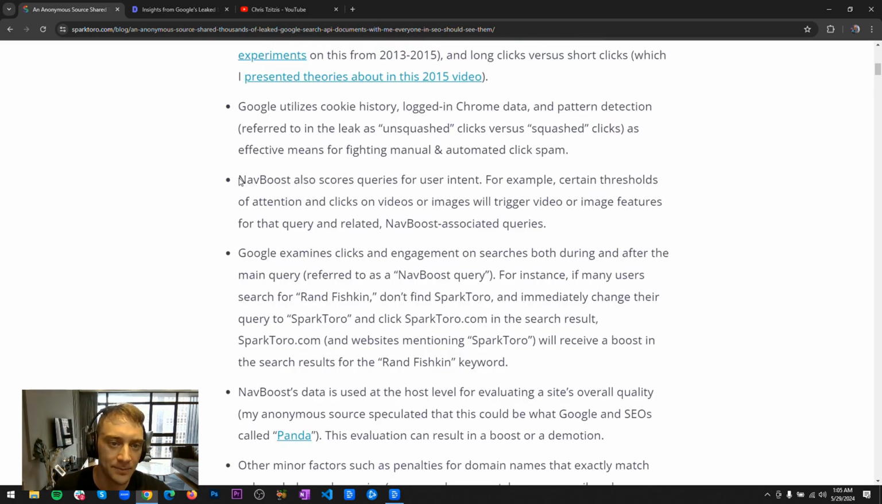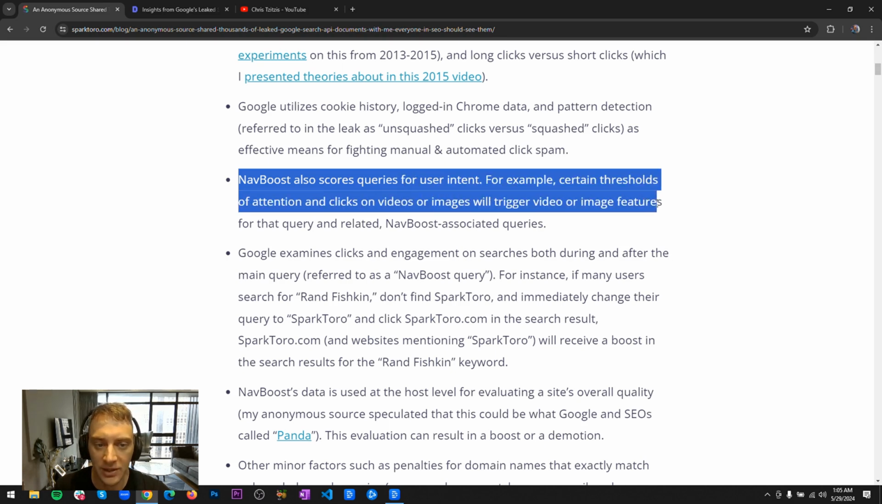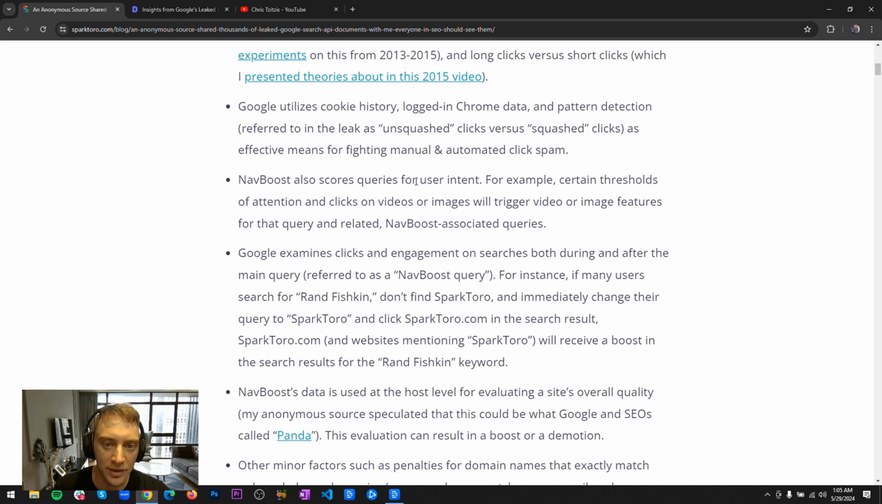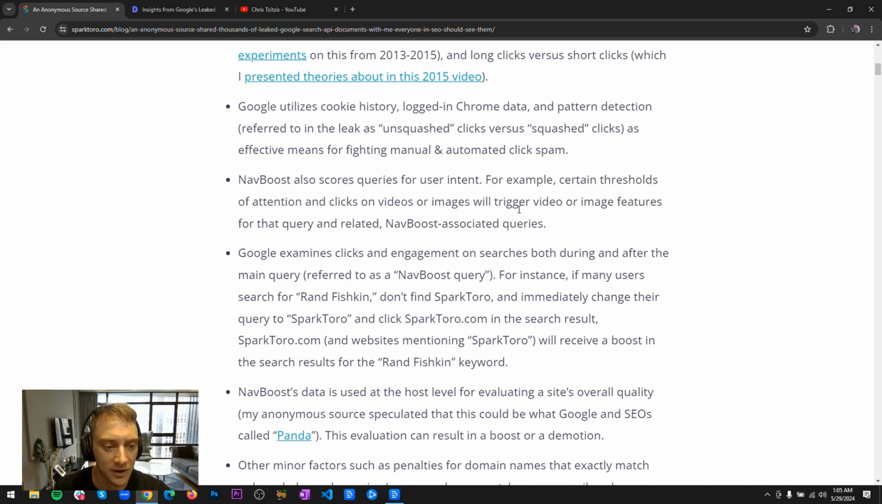First of all, we have the system NavBoost, and I think I would go ahead and remember this name if I were you. It says here, NavBoost also scores queries for user intent. For example, a certain threshold of attention and clicks on videos or images will trigger video or image features for that query and related NavBoost associated queries. Meaning that with all of the clicks and user engagement data that Google is measuring, if people are clicking on images and videos, you might be able to spark these image and video carousels in the SERPs.